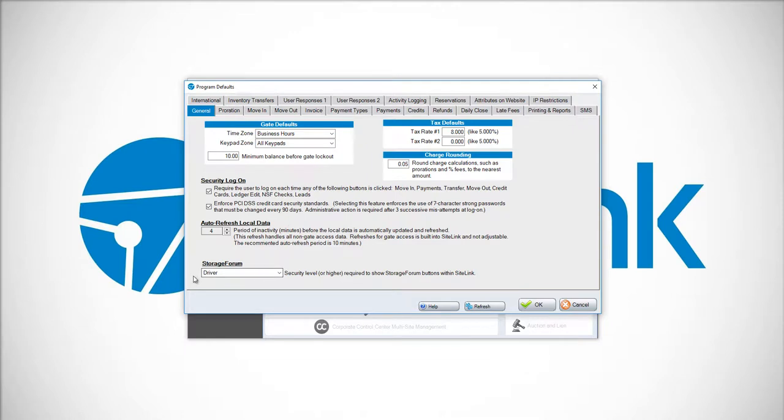Storage form. We have a storage form website, which is located at storageform.sitelink.com. If you do not want certain employees to have access to that form, you can disable that screen. For example, if you have site manager, you need to be a site manager or higher to access the form. If you were below a site manager, which would be user, part-timer, special, or driver, you could not see or use that button.